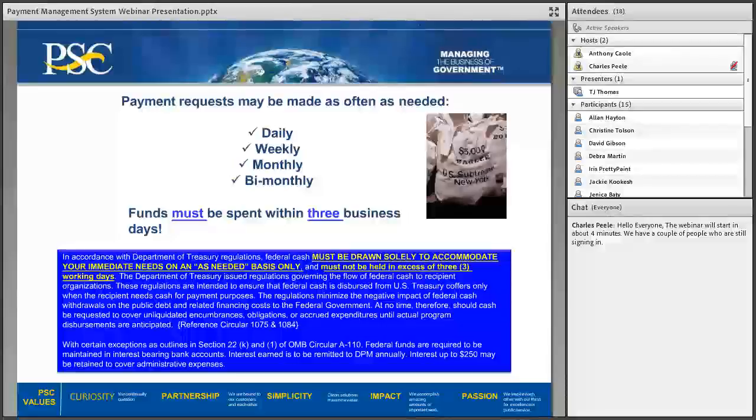So a couple of things to note: you can make your payment request as often as you need it, whether it's daily, weekly, monthly, bi-monthly. But one thing is funds must be spent within 3 business days. This is not our rule.